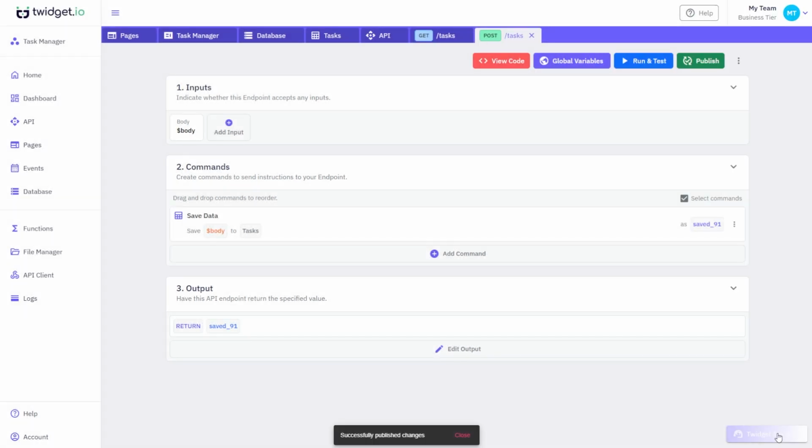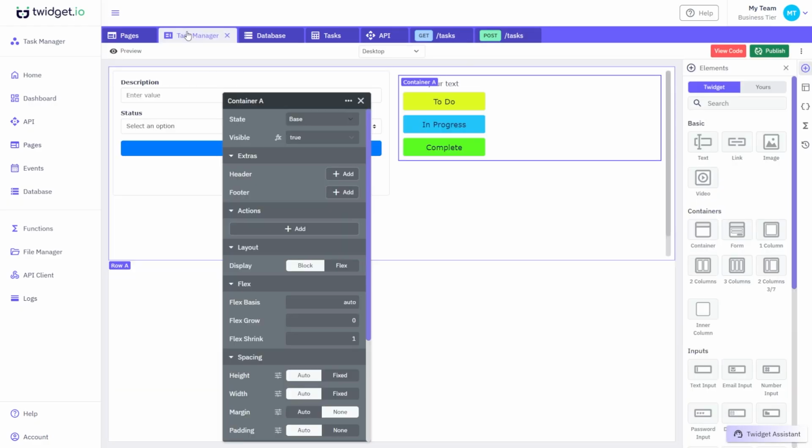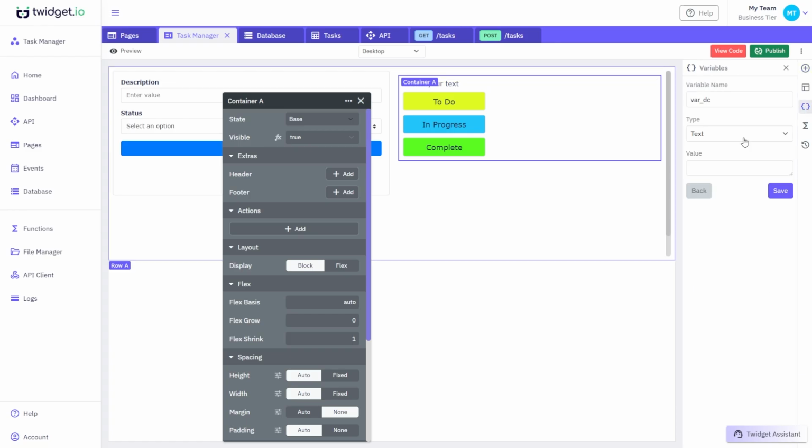We now have the 2 endpoints needed to store and retrieve tasks from our database. Let's now navigate to our page to link our elements with our newly created endpoints. We'll first create a new page variable called Tasks. This will be the list that all of our tasks are stored in.